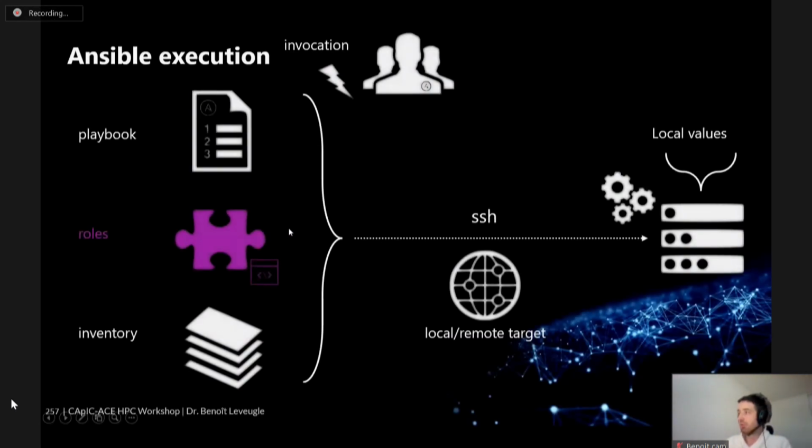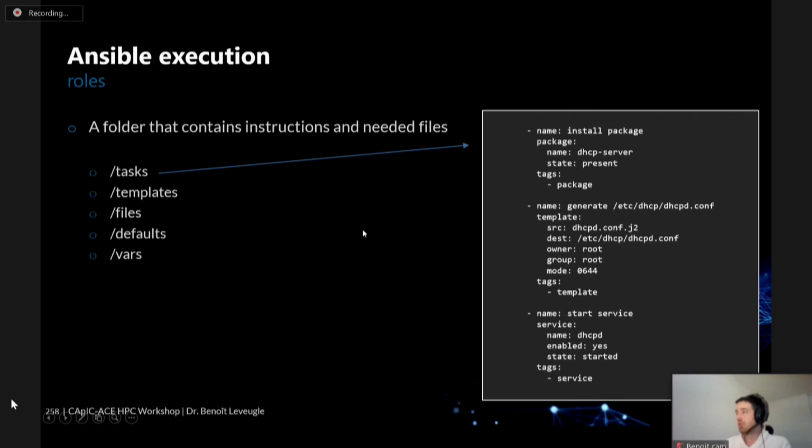So now the roles. As we said previously, a role is just a list of tasks to be achieved on a specific host. So here is install package, generate the file, start services, and you will see that a role is again a text file, and it's a folder. You create a folder called dhcp_server. So the role will be named dhcp_server. The folder name is the role name.